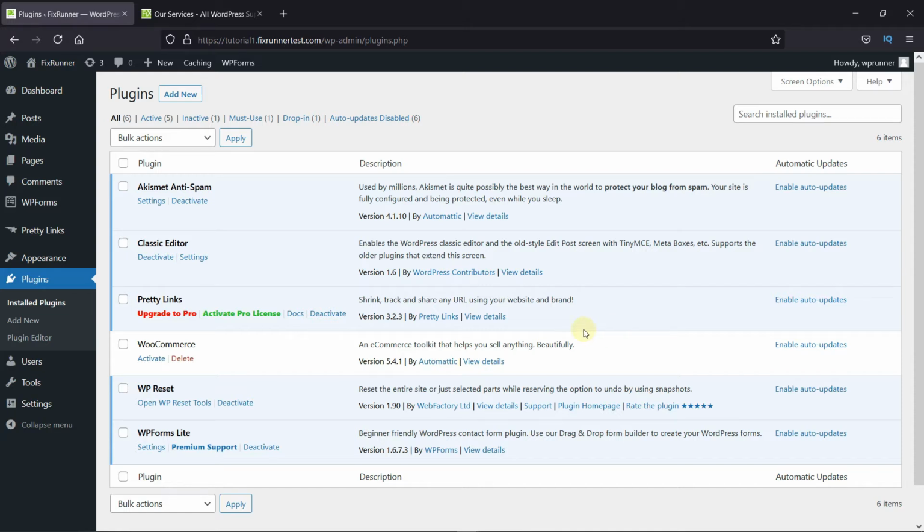instead. To do this, first you need to install and activate the Pretty Links plugin. I've already installed it, but if you need help installing a plugin on your website, we have a video explaining how to install a plugin. I'll link it in the description below.